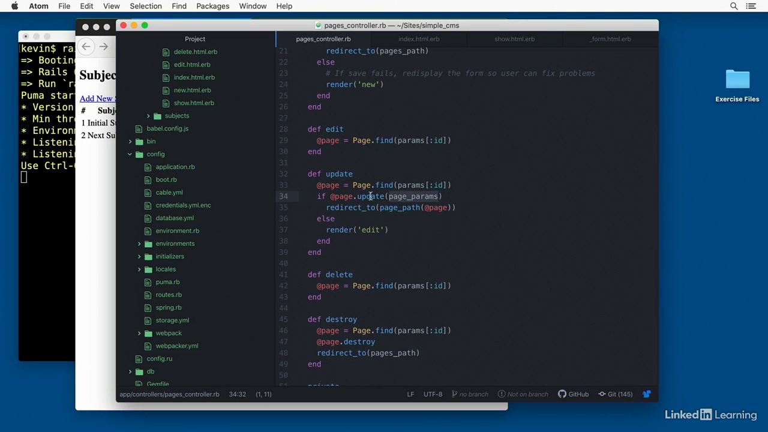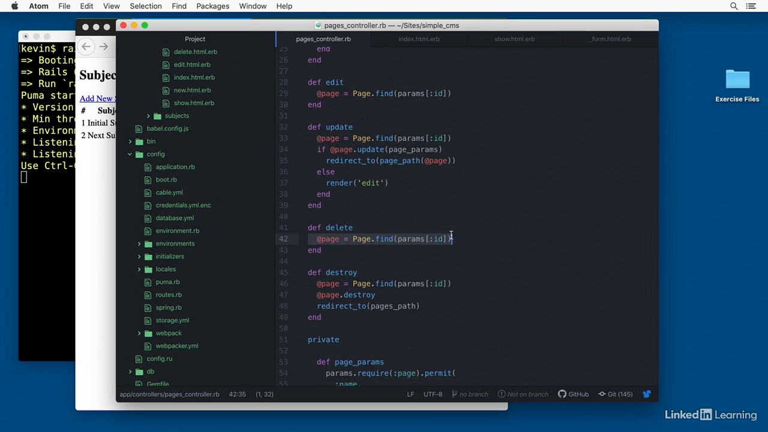It uses page params and passes them into update. If it succeeds, it will redirect back to the show action for each page. If it doesn't, then it'll re-render the form again. And delete will just find the page to make sure that we want to delete it. Destroy will find the page and then destroy it and redirect back to the pages path.